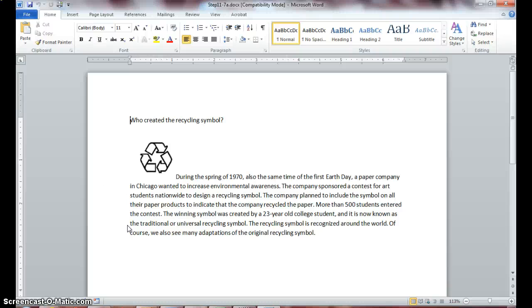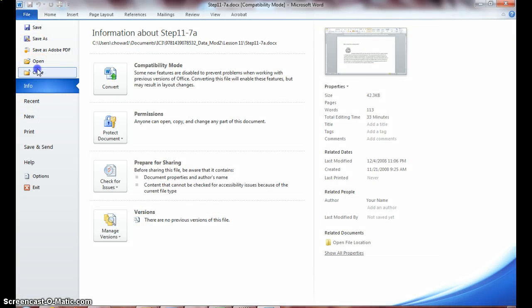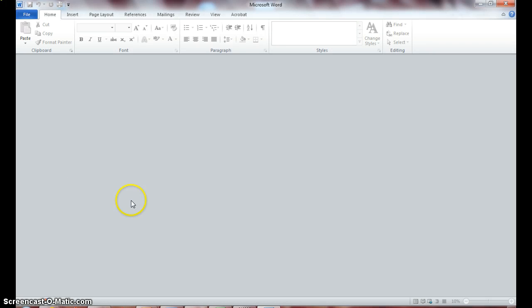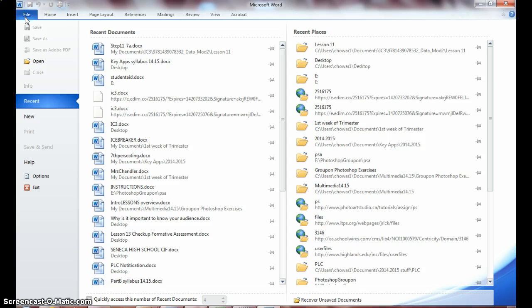Now let's close the file and go back to File, and this time go to Recent, and notice that step 11.7a is at the top of the list of recent files that have been opened, and it also gives us the destination of where the file is. The file is saved in My Documents in your My IC3. It should be your key apps data file lesson 11 folder.